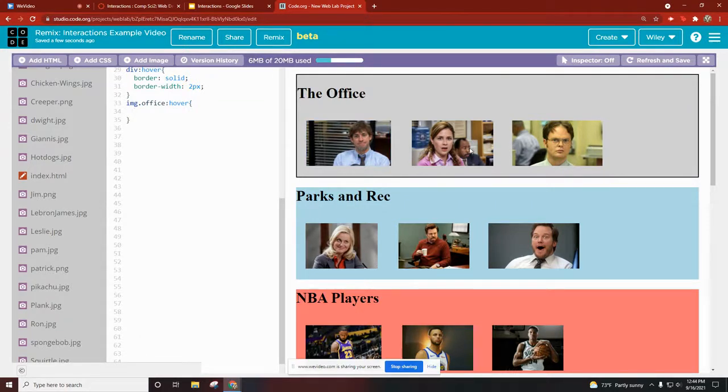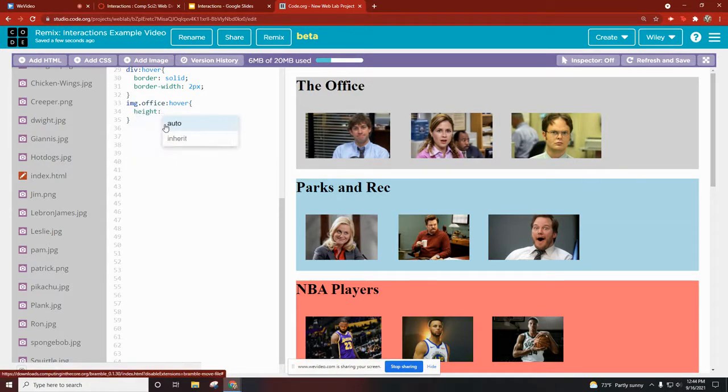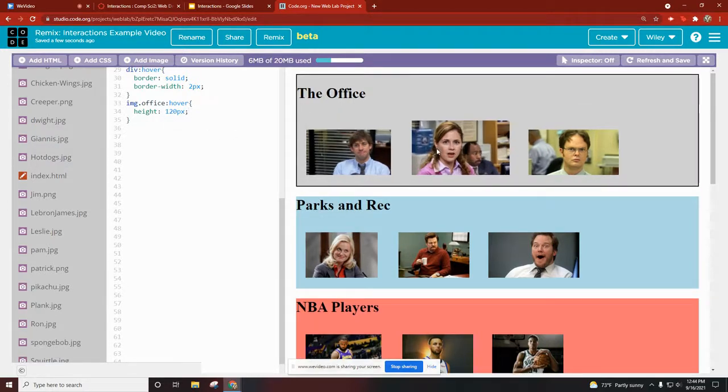What do I want to do? I want to make these a little bit bigger, so I'm going to change the height to, we'll say, 120 pixels. And you can see when I move my mouse over each picture, it gets a little bit bigger.